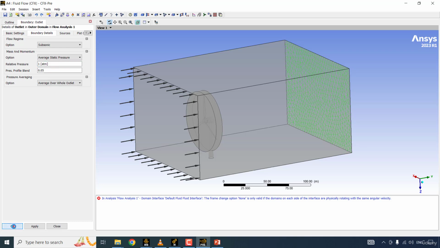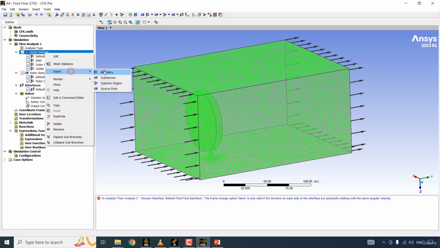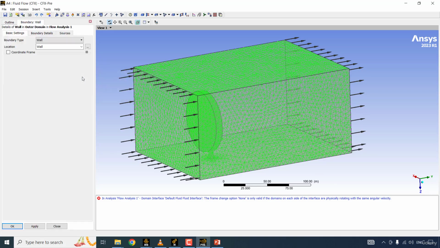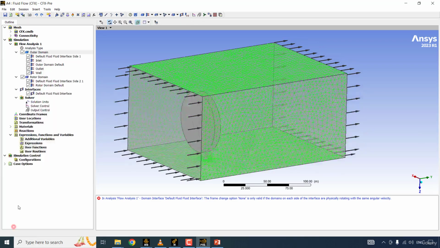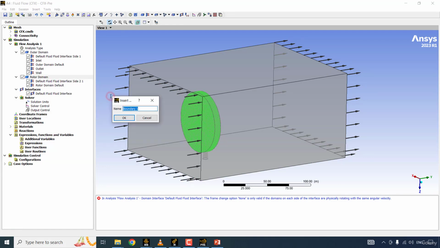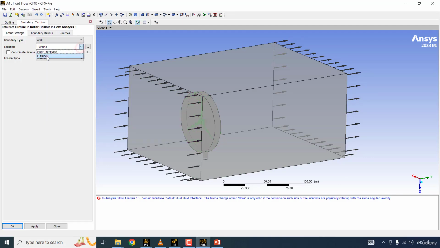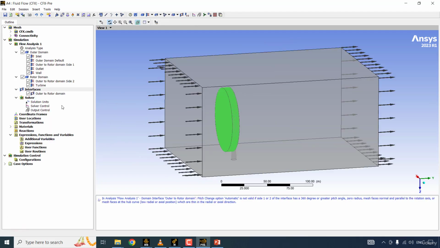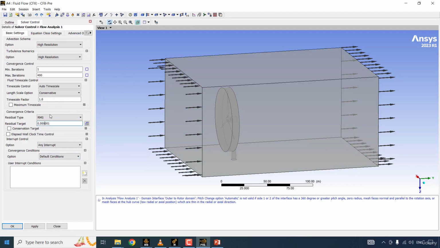Click OK. We shall specify wall condition for the other four faces. By default it has chosen wall. Click OK. In the rotor, let us specify wall condition for the rotating turbine blades. By default it has taken turbine. Click OK. Now all the boundary conditions are set up here. We shall modify the solver control and click OK.